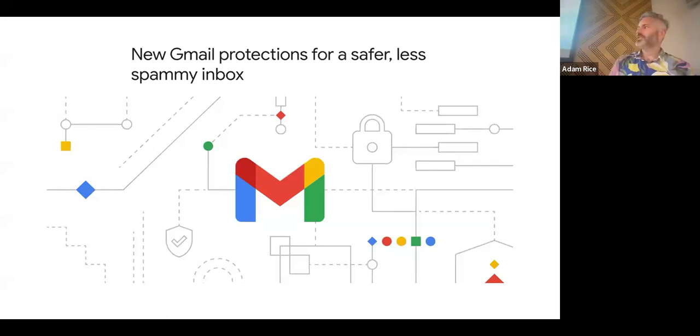So from February this year, Google and Yahoo will be enforcing some stricter requirements for bulk senders of email. They define bulk as at least 5,000 emails per day. While there's a whole range of stuff in those restrictions, for the sake of this talk, I'll just be focusing on the email authentication requirements.